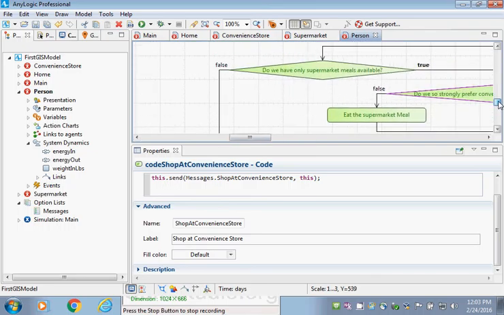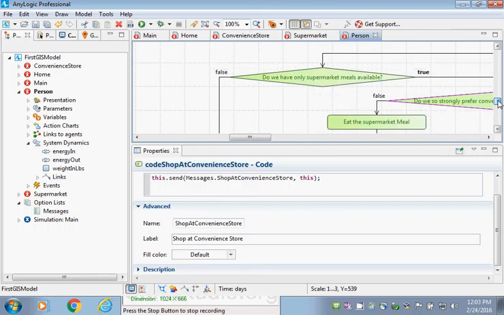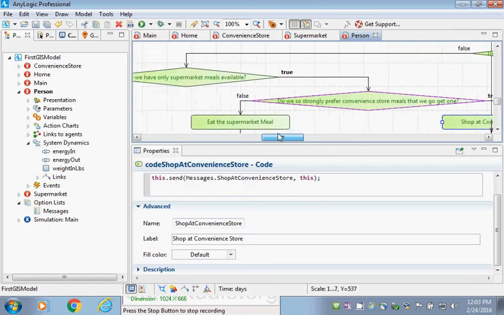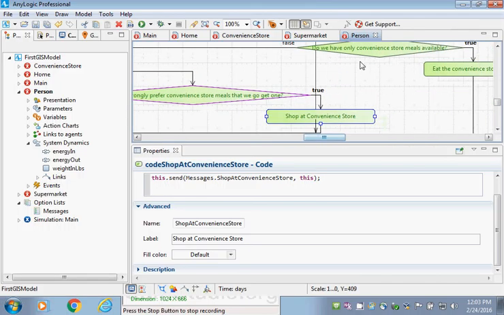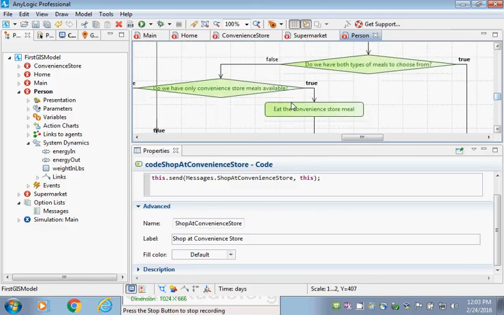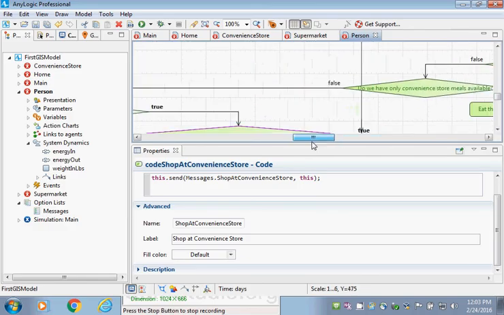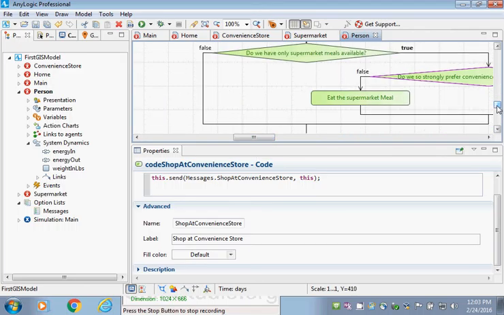Do we have only supermarket meals available? Suppose, ladies and gentlemen, we have this case here. We do not have both convenience store and supermarket meals. We have no convenience store meals, and we have no grocery store meals, no supermarket meals. What are we going to do? Go shopping. We're going to go shop, okay? Mall of America.